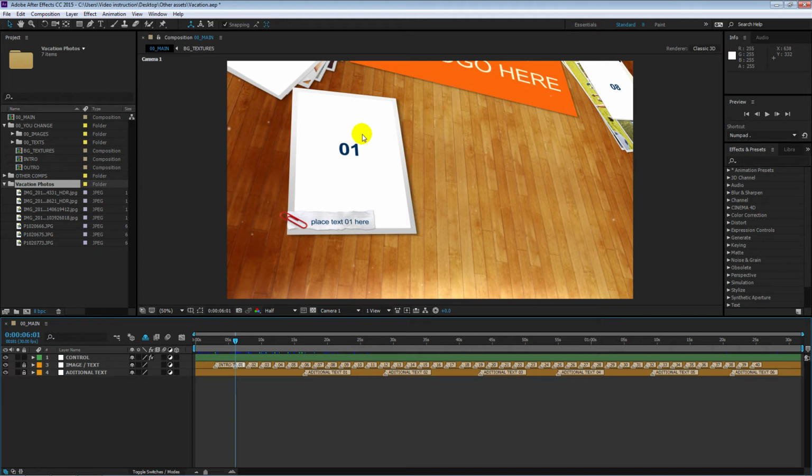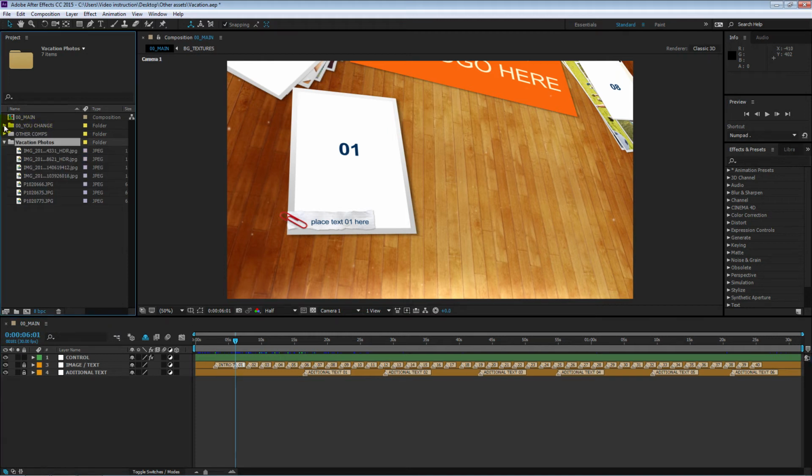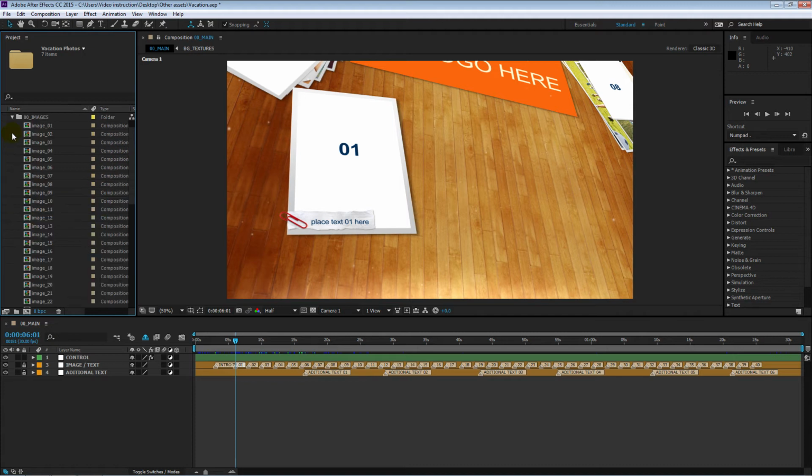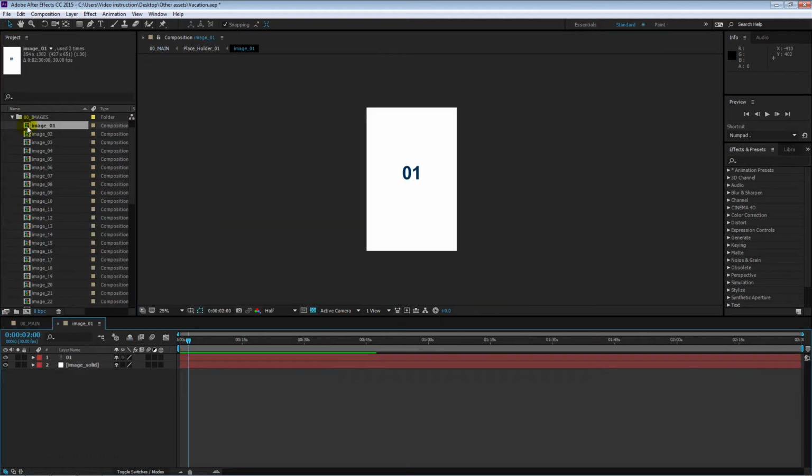So to go to that composition, I go to the UChange folder here. If it's not open, if it looks like this, just click on the disclosure triangle and then open up images by clicking on that and double click on image 01. I want to put my image here inside this placeholder.